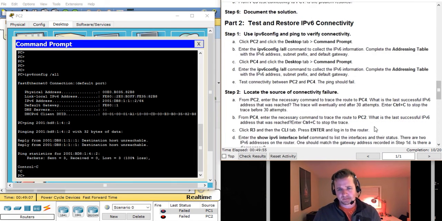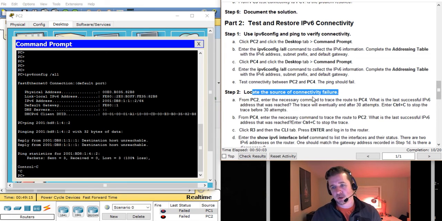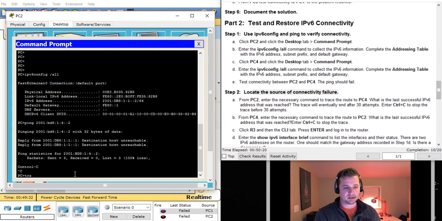Step 2. It says locate the source of the connectivity failure. From PC2, enter the necessary command to trace the route to PC4. What is the last successful IPv6 address that is reached? The trace route will eventually end at 30 attempts. Control C to stop the trace before 30 attempts. So, okay, let's do trace route, tracert. We'll enter in the IP address.